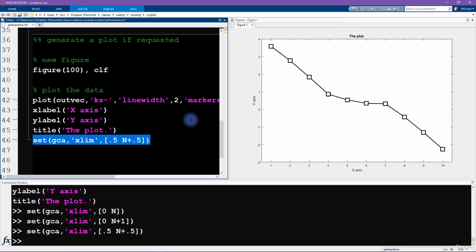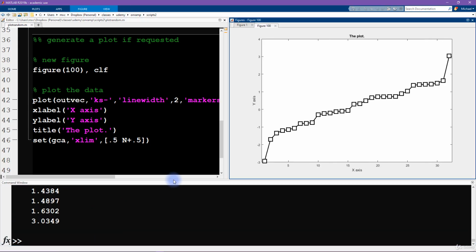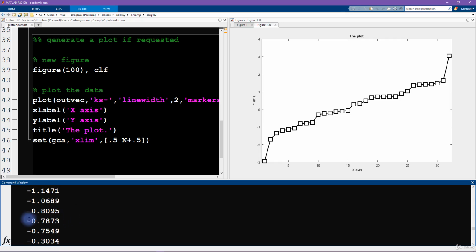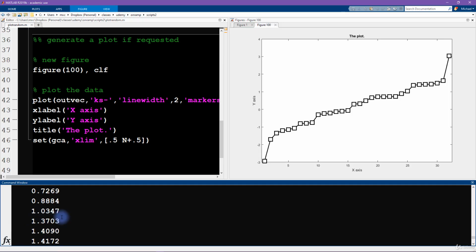All right, so now we've written some code. I'm going to save this file, of course, and I want to try running this code and see if it's working so far. We're not finished with the function, of course. So I'm going to type plot random, and then let's go for, how about 32 numbers. All right, so that looks pretty cool. This is sorted random numbers, and we get the plot, and although I didn't assign the output to a variable, we still get the output, and that's the sorted random numbers.